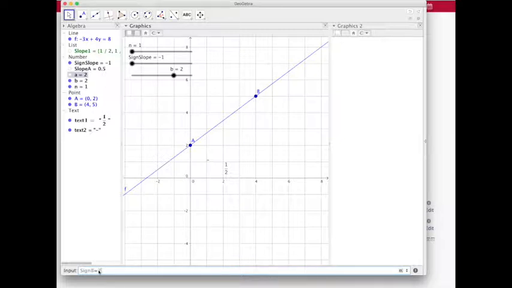Alright, so if b is greater than 0, then we want to have a plus sign show up. If b is less than 0, we want a minus sign to show up. And if b is equivalent to 0, we don't want anything to show up. So we'll type that all in. Alright, so right now it's plus.